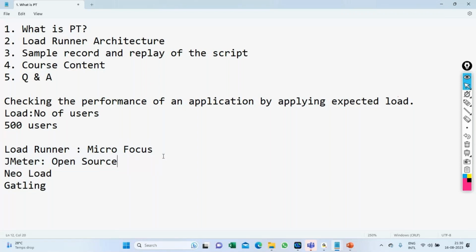So I'll tell you whether you have to learn this or both. I'll tell you at the end of this demo what is the market trend, how it is, in which direction it is going. We will discuss that for a few minutes at the end of this demo session. But let's now go to LoadRunner architecture. So let me open a slide for you.